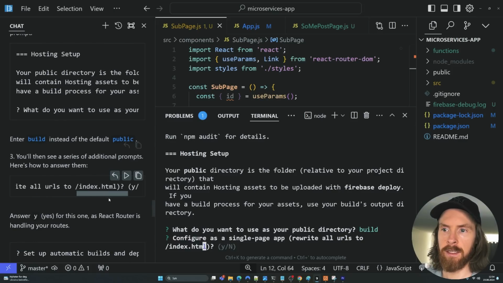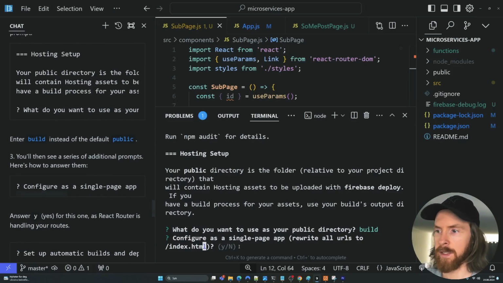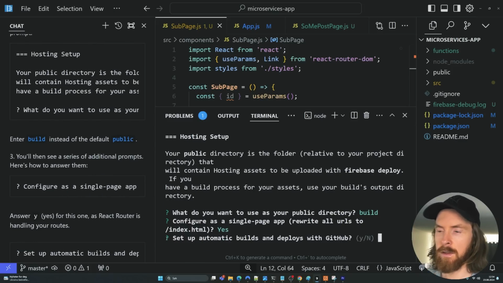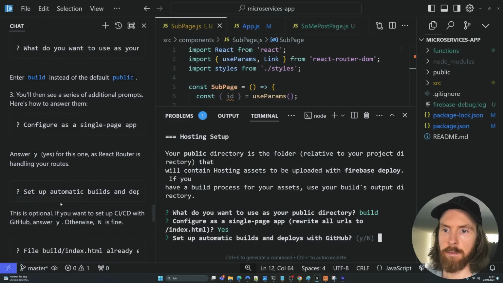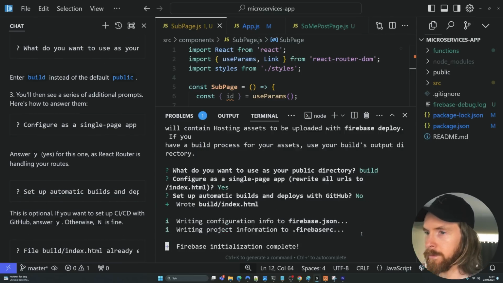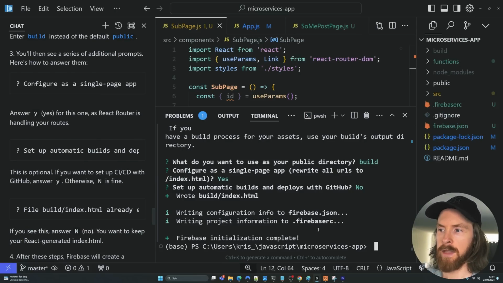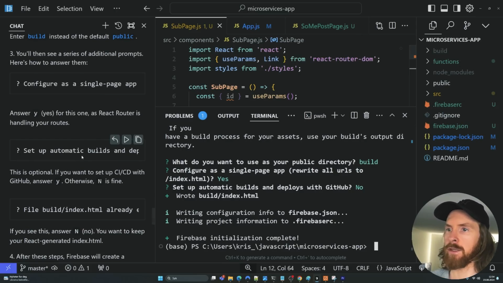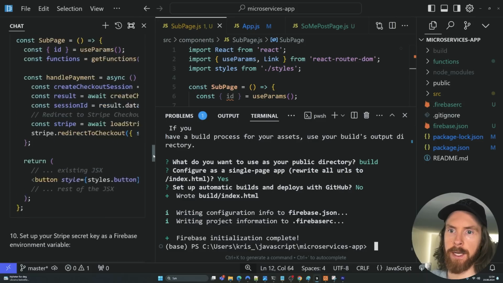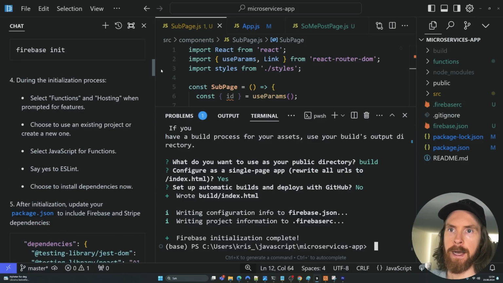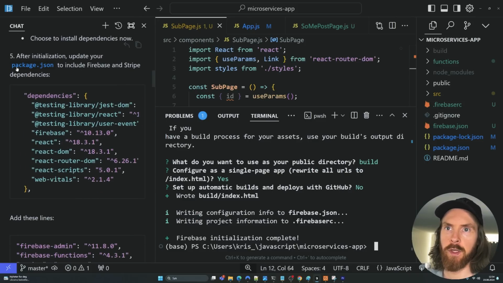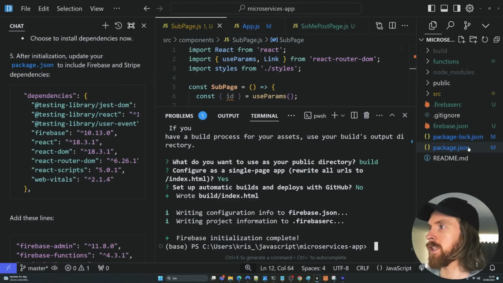Configure as a single app. We're going to answer yes. Setup. Okay, so we're going to do no. And that was it. So now we have initialized our project here now. So now we can kind of go back up here, right? And we want to update your package.json, right?